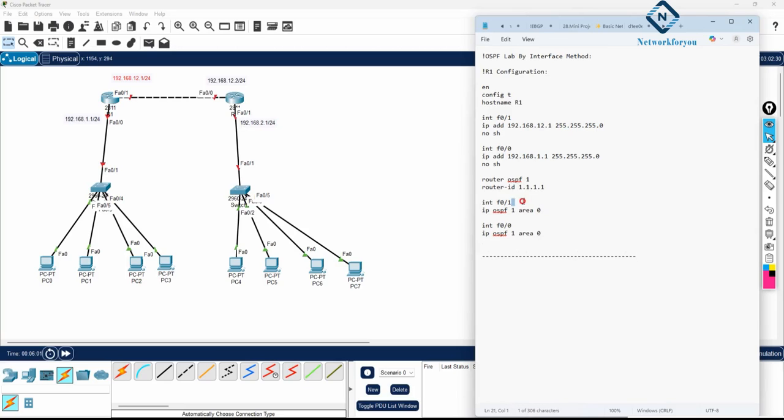But here, just go under the interface, write ip ospf, whatever process ID you are using, put that process ID here, then write area, whatever area we are using. We are using area 0 for everything here. Then interface F0/0, you need to activate OSPF on this interface also, so write ip ospf 1 area 0. So this is the R1 configuration.